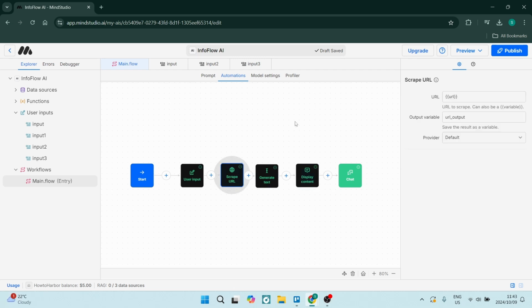But the scrape URL over here, what you will need in here is URL, and this is between the curly brackets. The reason we do this is because the user will be adding a URL in here, so we are using this format. Whatever URL is added into here will be scraped. You can also put your output variable as URL_output.